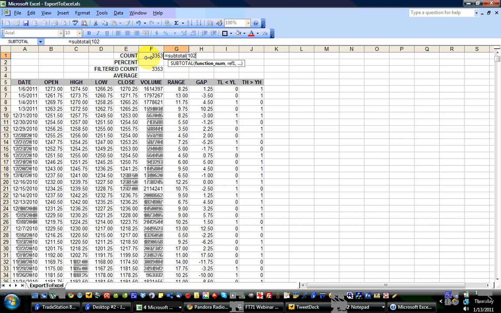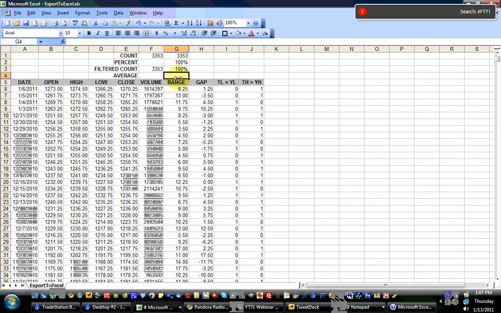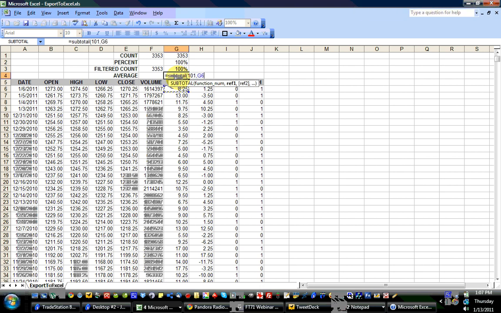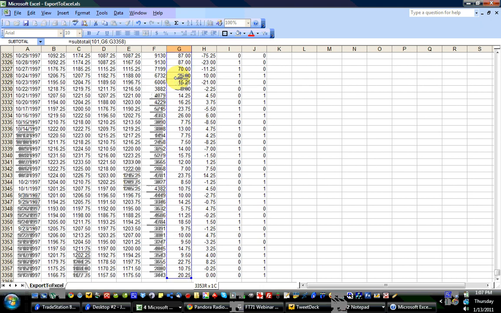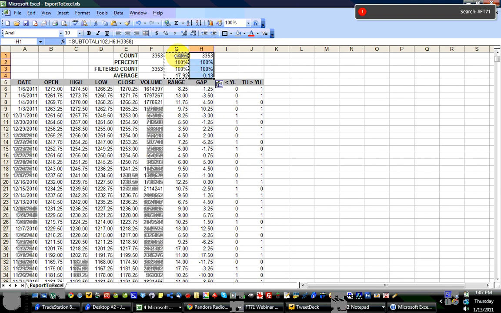subtotal of the entire range. My percent is going to be the subtotal divided by the total count. My filtered count is going to be my subtotal divided by the filtered count. And the average is going to use the subtotal function again as well for the entire range. I'm going to copy those formulas above gap.